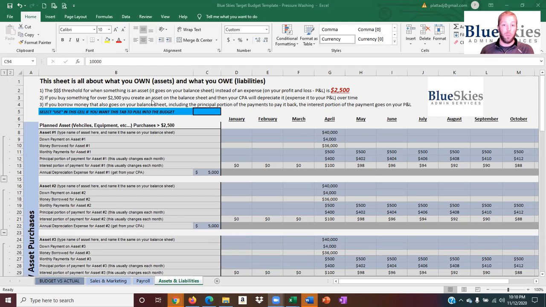And then make sure your CPA knows about it, so they're the ones that can handle the expensing of that over time. And there's a specific tax form that does that. I won't get into the nuts and bolts of that.